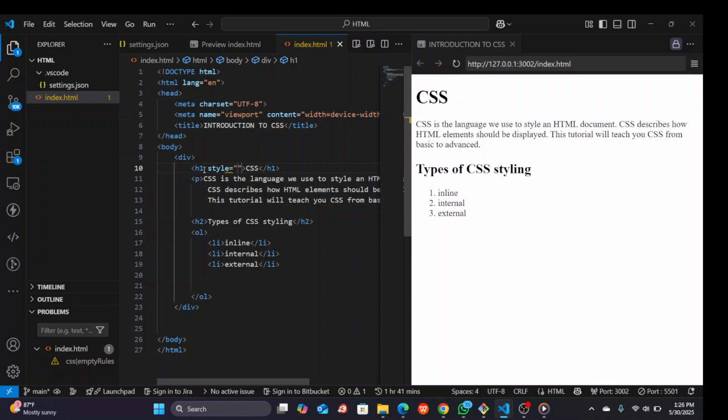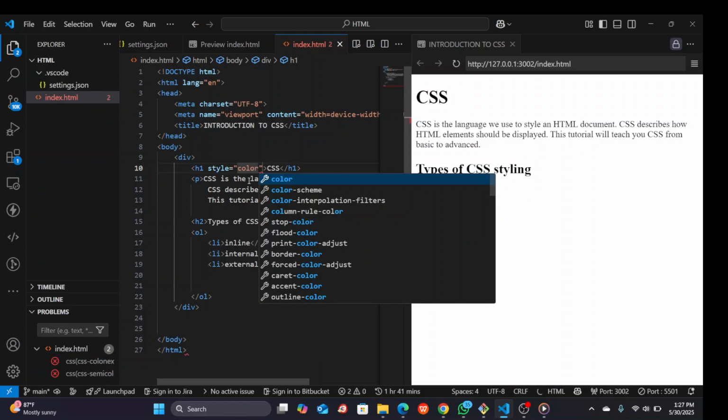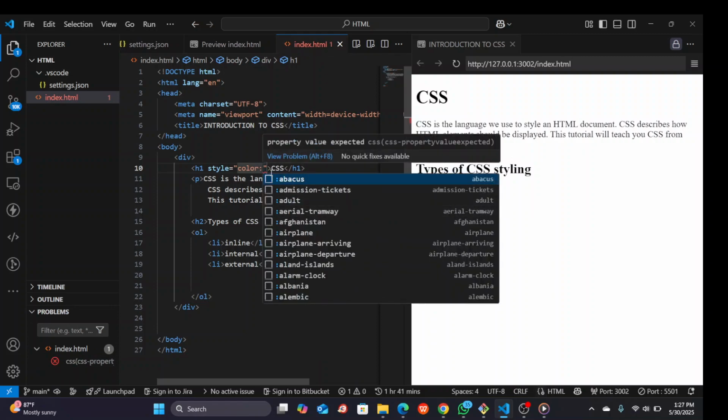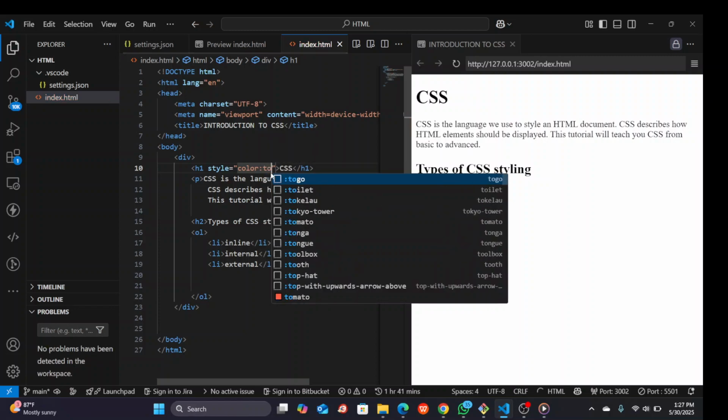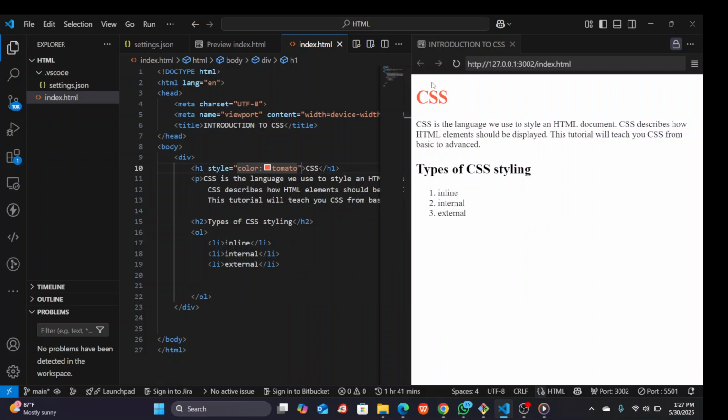What do you want to change in the H1? Let's change the color property. We can change the color to be tomato. Tomato. Yeah, this is the color of tomato.